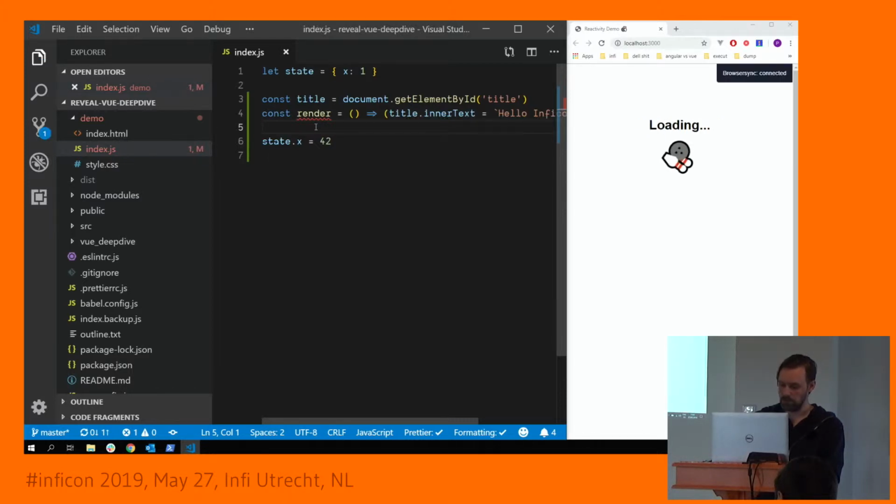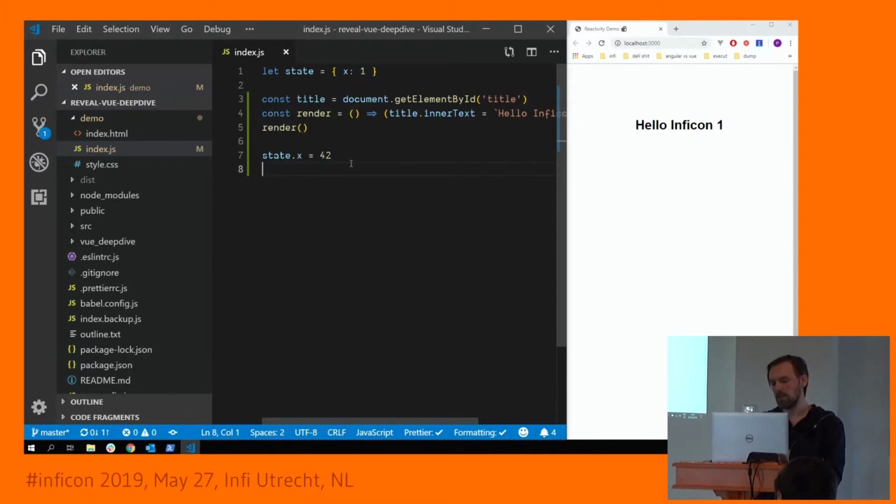Now we're back to our loading state because render has not been called. I'm going to call render. Now I want render to be called automatically after I set the state. So I want basically this. If I'm going to see "hello Infi-Con 42" on my screen, then I'm going to know I've achieved reactivity.